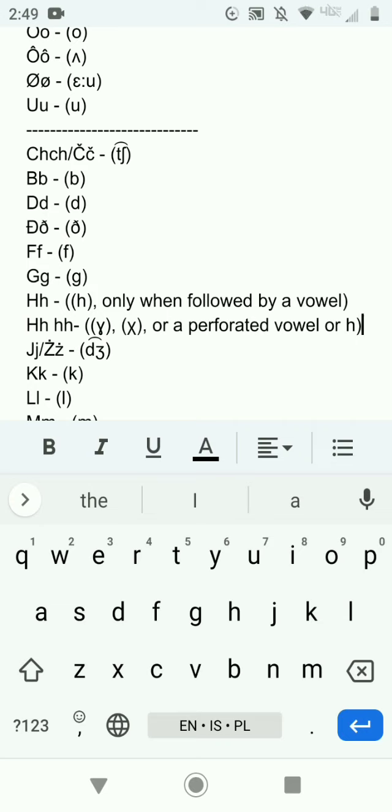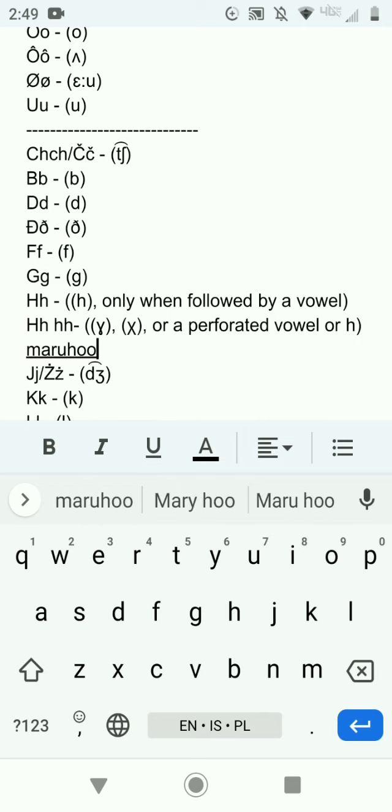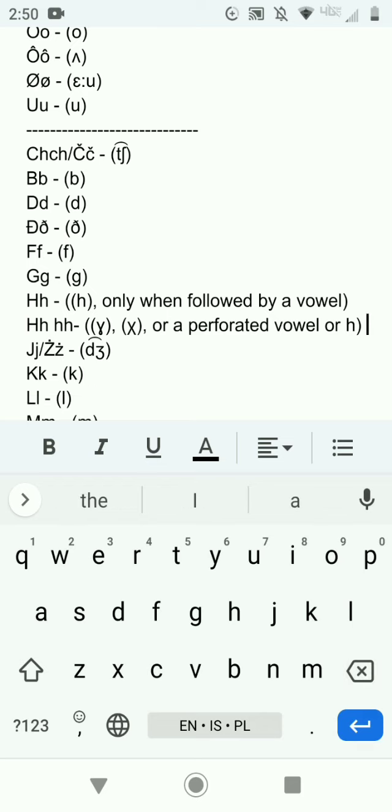So HH is a sound. It's either that or that perforated vowel, like the word marujo. I did that wrong. Marujo. If you just try to perforate that vowel, it's hard to do at first, but with some practice you can probably get it. I used to not know how to do that sound at all until 2 months ago, and now I can do it just fine. So it shouldn't take too long. You just gotta get that. Do the soft one first.